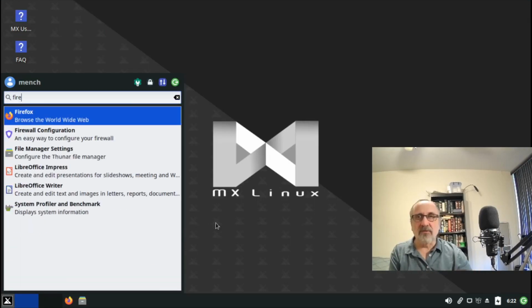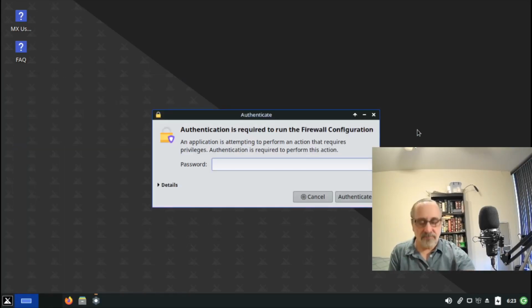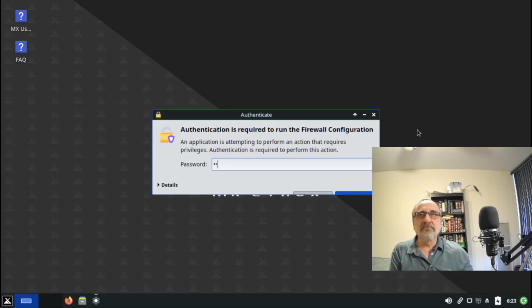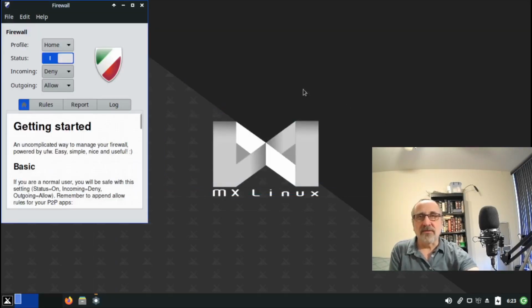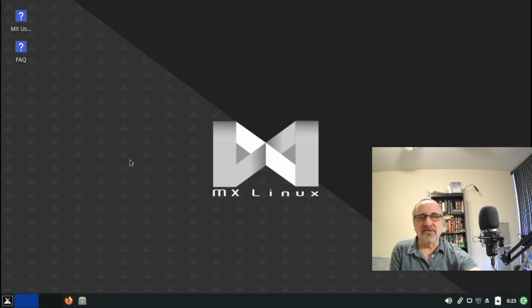Now we can also check out the firewall here. You check it out this way. Put in your password. And here it is here in the GUI. And you can see it's on. Because it's toggled on. But I think it's easier to look up in the terminal. So that's it. MX Linux.